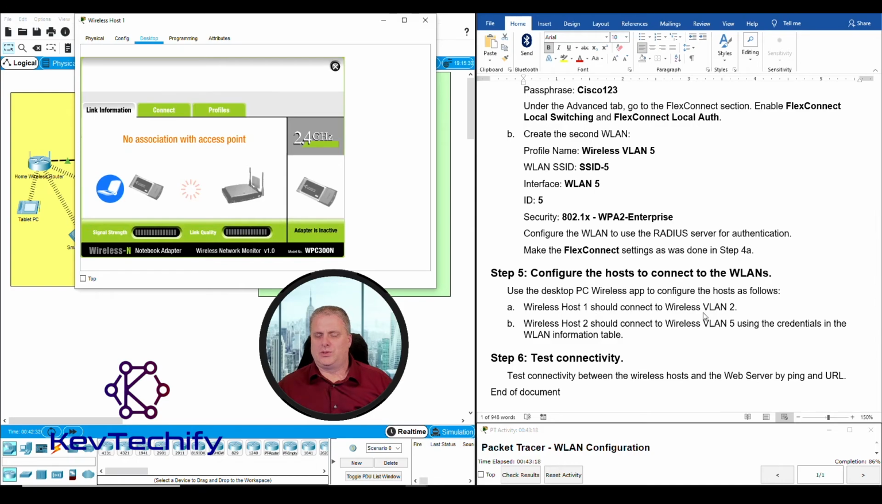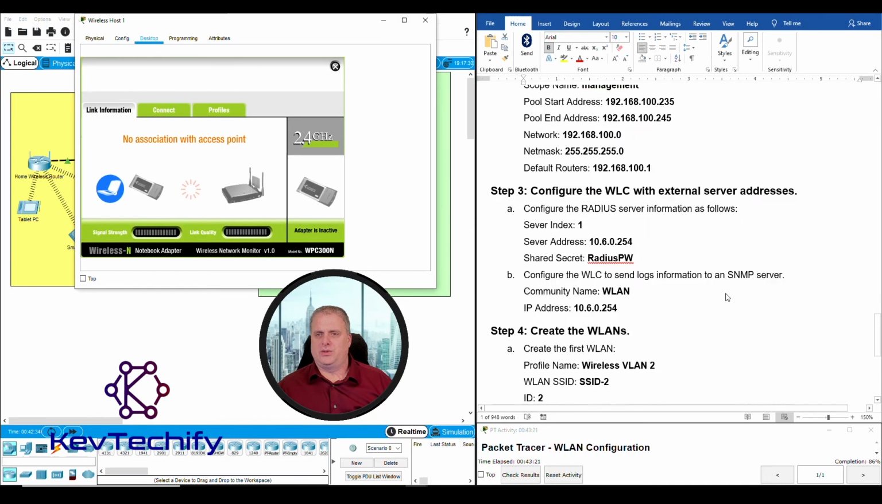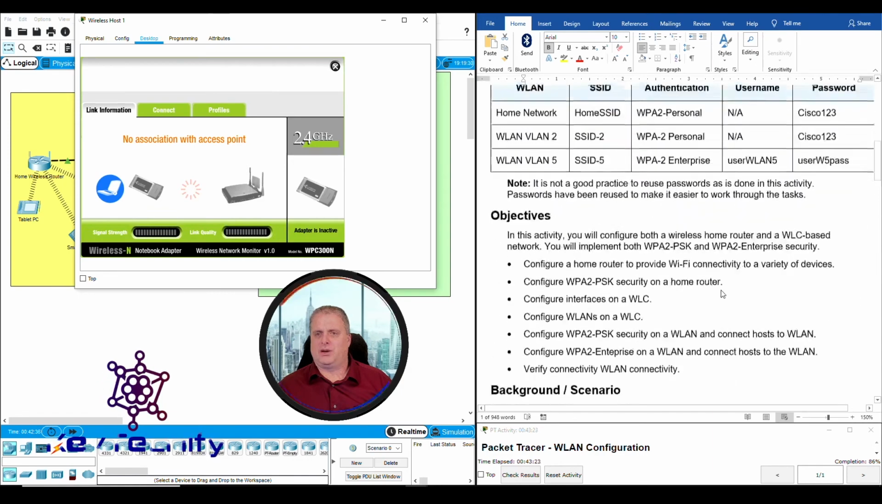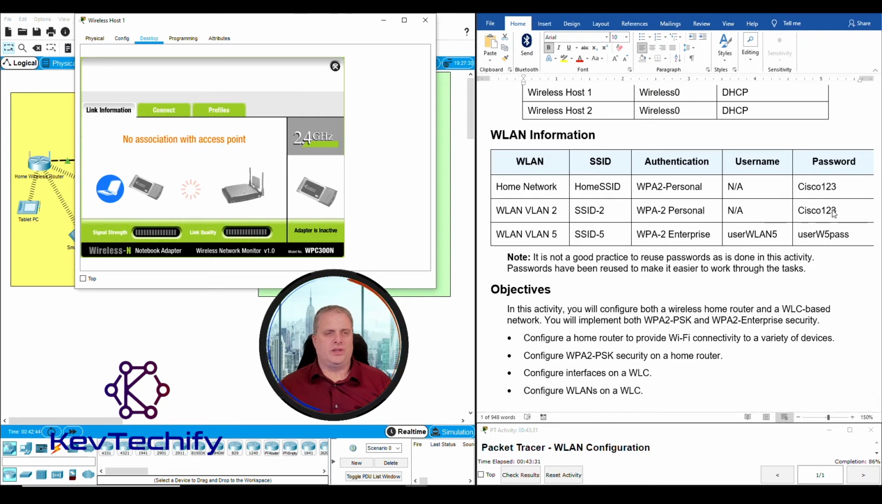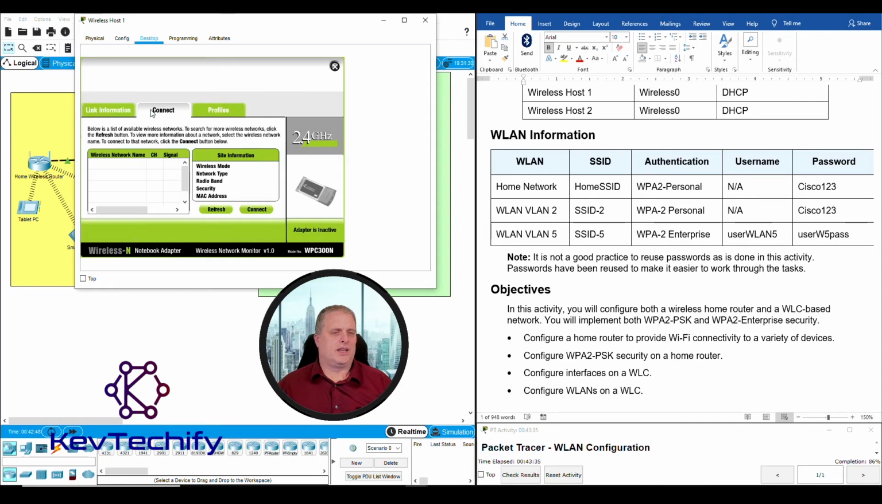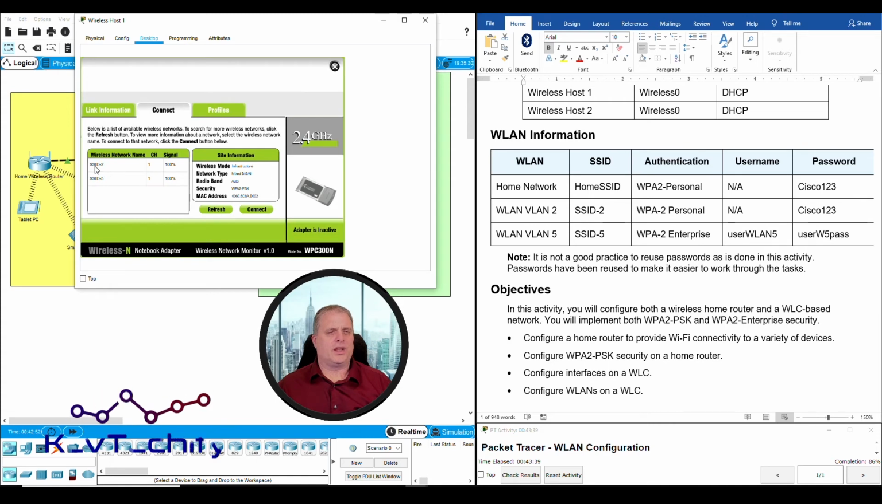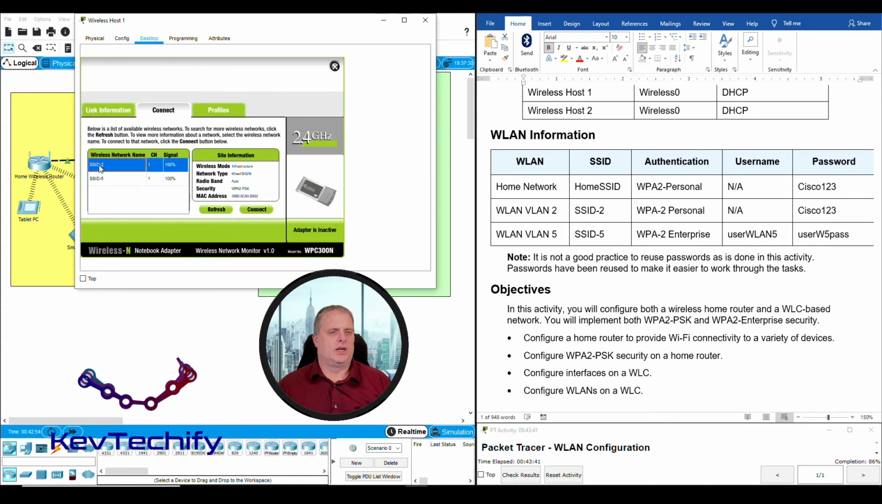Wireless 1 should use wireless VLAN 2. Once again, if we remember, wireless VLAN 2 was a personal, WPA2 personal or pre-shared key passphrase, Cisco 123. So let's go ahead and get that connected. So from here, go ahead and click on connect and then refresh. And we want to connect to SSID 2. So go ahead and click on SSID 2 so it's highlighted and click connect again.